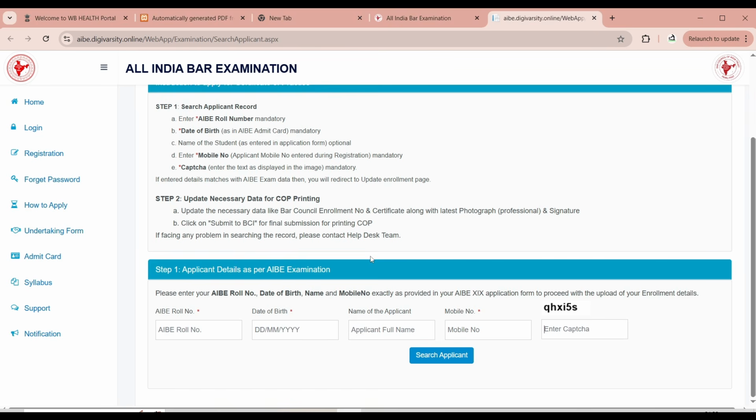Then you will have to upload the documents and an application fee of 500 rupees must be paid. If you are an AIBE 19 Undertaking candidate, make sure you upload your enrollment certificate before 21 March 2026.